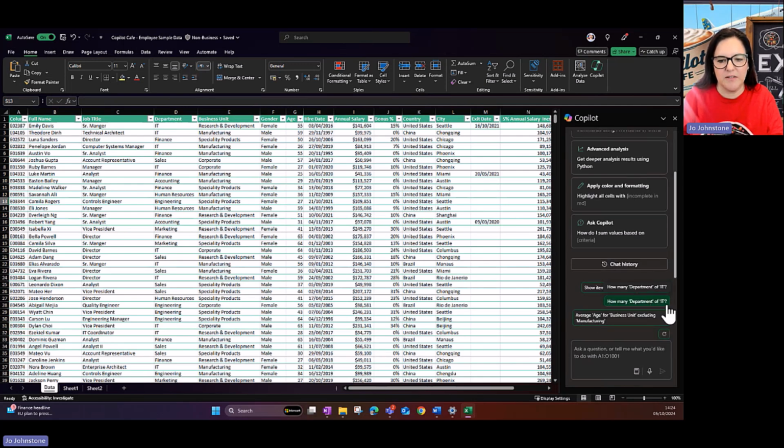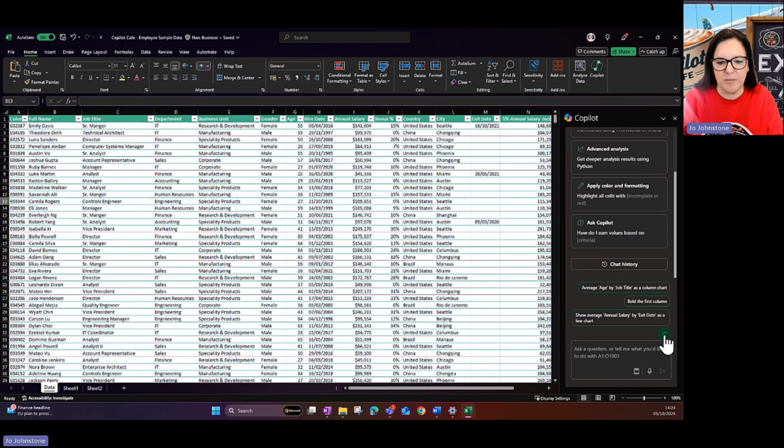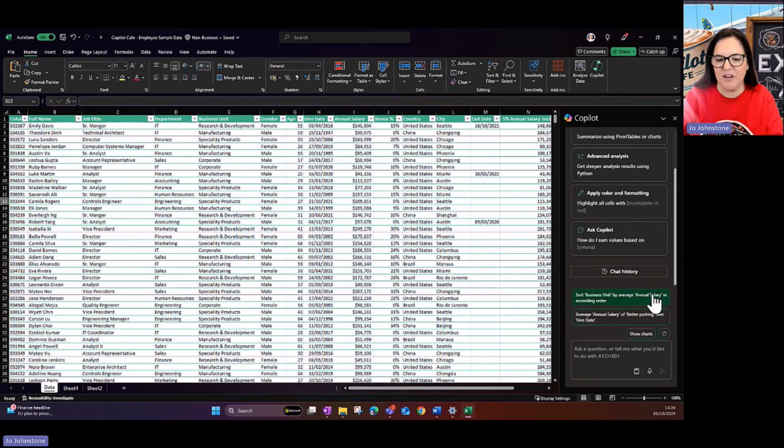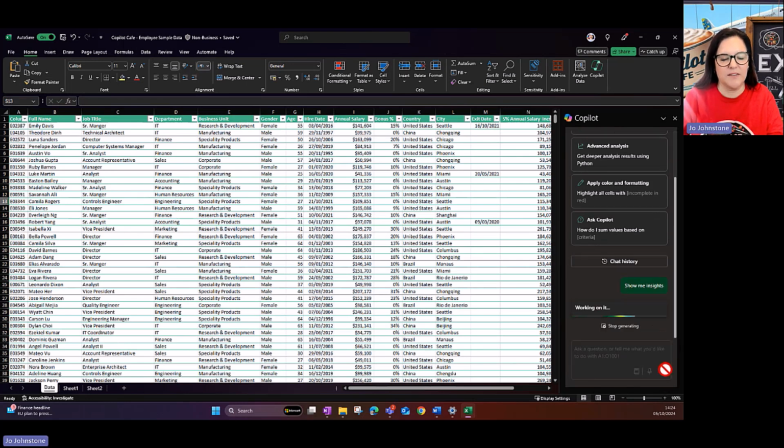So how many departments or how many people are in IT, basically. That might be a question you want to ask. How many females have we got? I want you to bold out the first column, so we're going to talk about highlighting in a second. One prompt that often comes up is show me insights. If I click show me insights, just in case, I'm going to type it because it hasn't come up for me here.